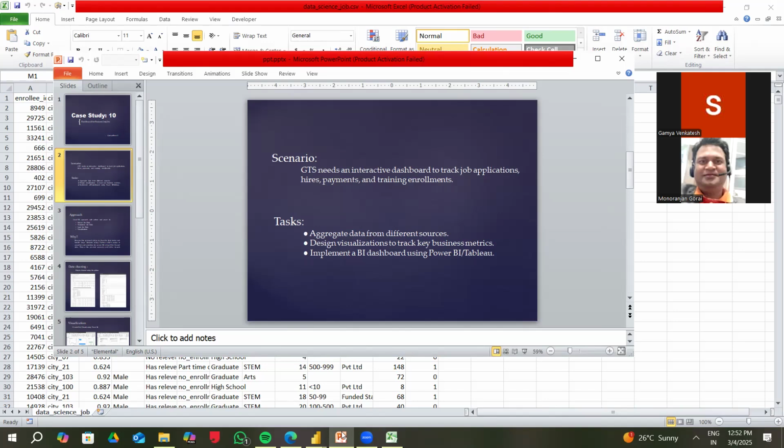So now read the scenario. It says GTS needs an interactive dashboard to track job applications, hires, payments, and training enrollments. So basically, four different types of data it is talking about, right? The first set is job applications. Now just imagine what all different things are involved for a job application and how the workflow happens. Before any job application, there should be some job post, right? Yes, sir.